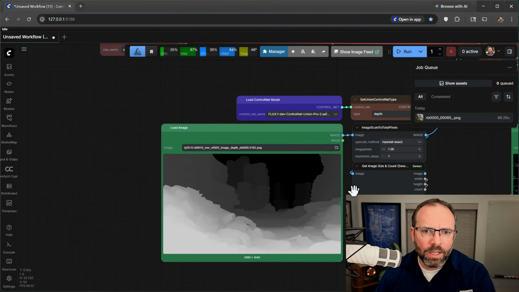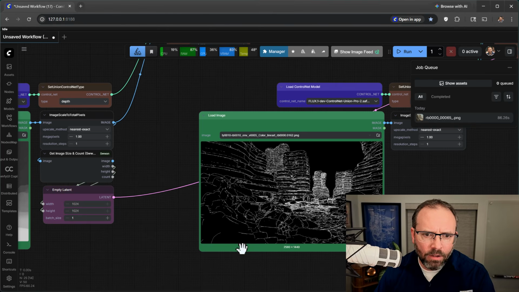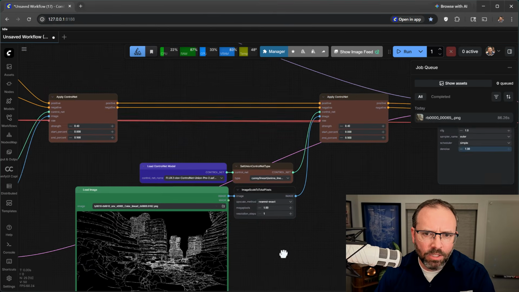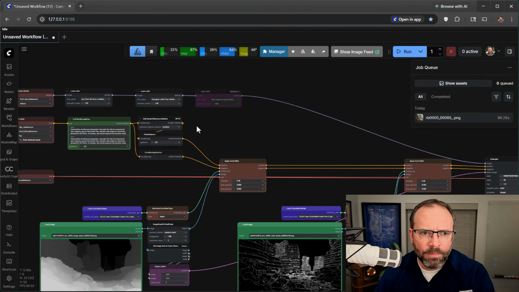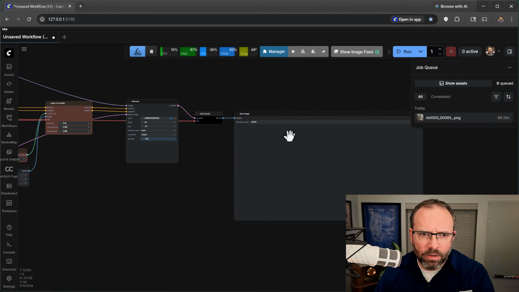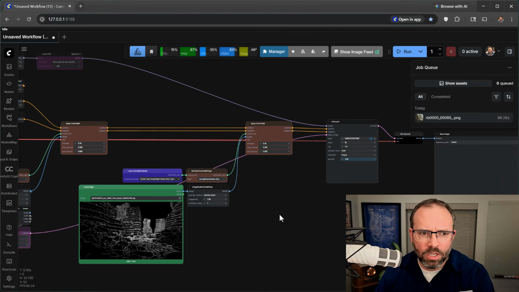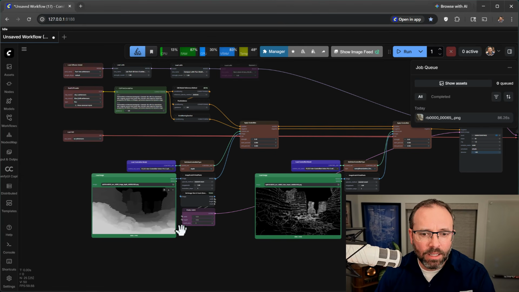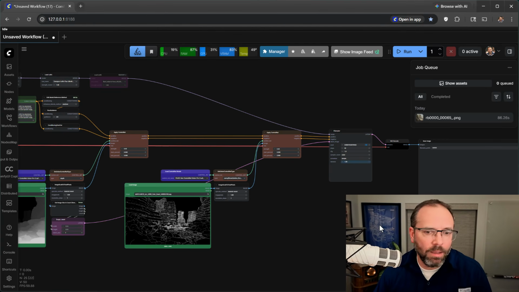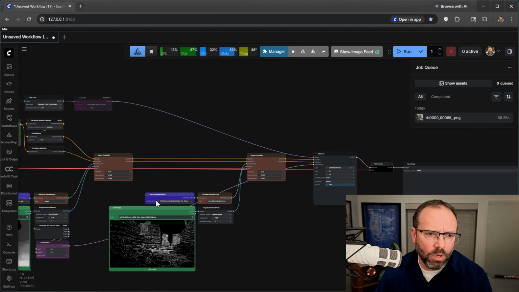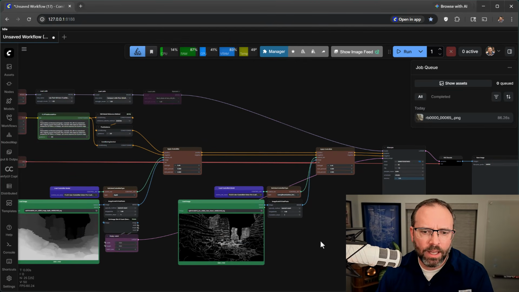I have my two control images. I have a depth map here, and I also have a canny image, and I'm using both of those as a ControlNet, and that is going to generate our final image here. So I created maybe 30 different variations of this, and then I picked the very best one. And I'm going to show you what all of those look like at that step.